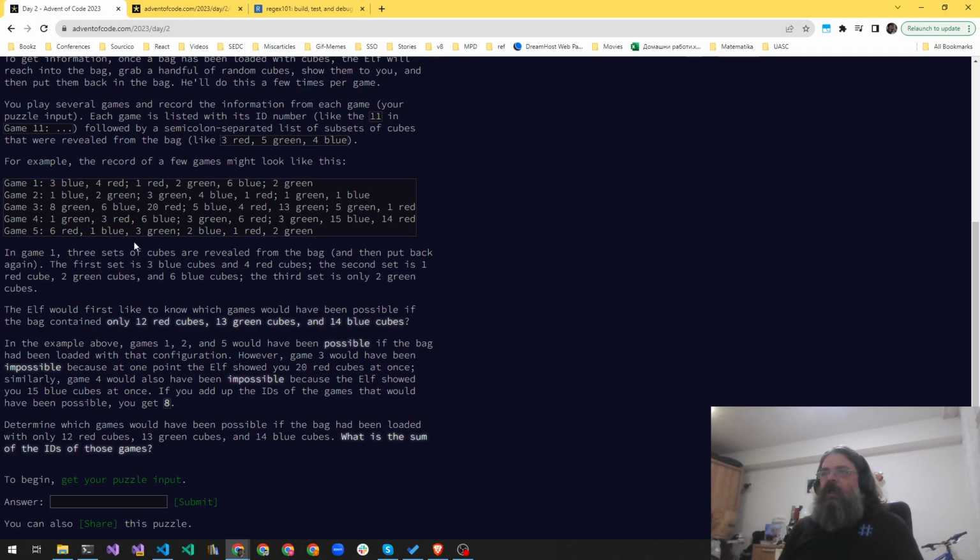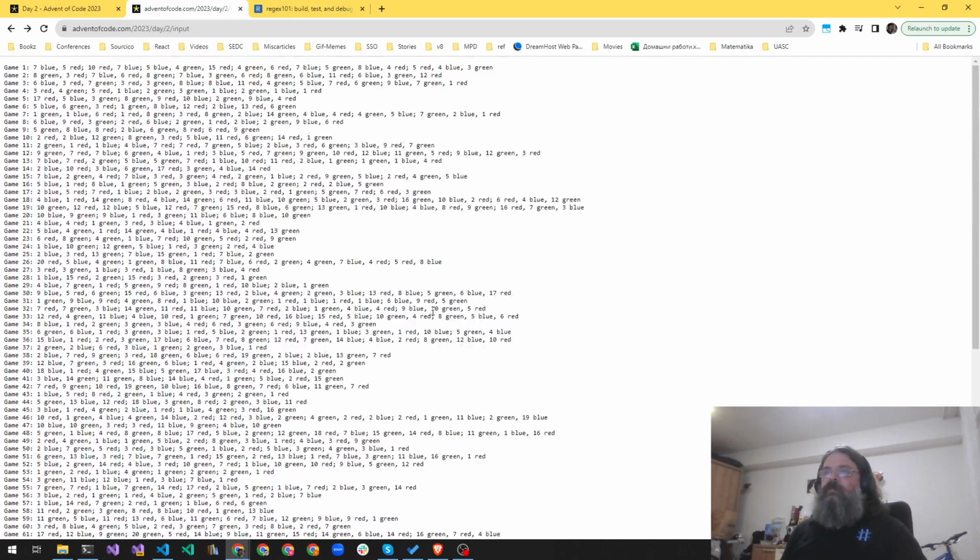possible. It seems that if this is the maximum number of balls that we should get, and if we get something like 20 red, we should discount that line. And of course, we should discount this line because it says 15 blue and we only have 14 blue. But the puzzle input is kind of weird, so we're gonna need to do some more processing.